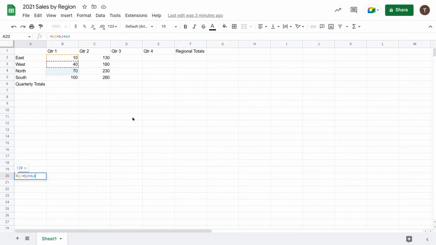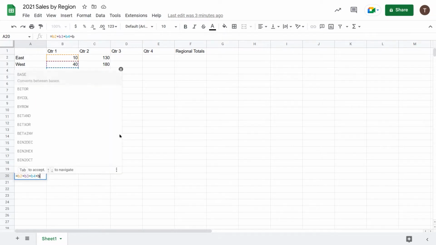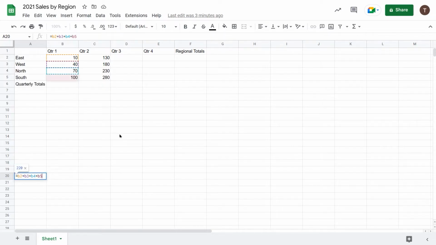B4, yet another color, and another plus sign, B5. So now at this point that we have the last one in, it's telling us the actual total, 220. So when I press enter, you'll see 220 in cell A20.